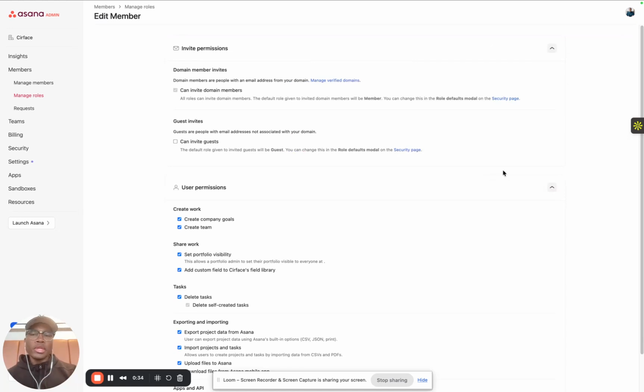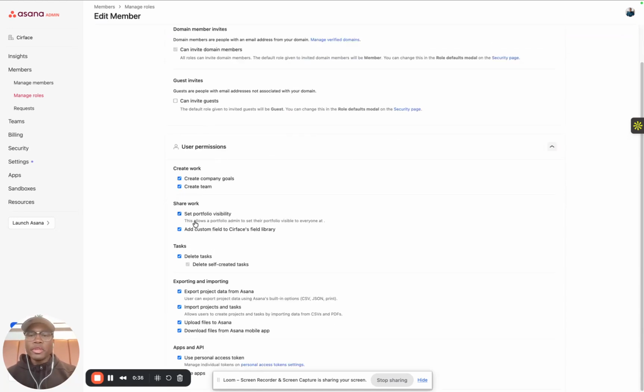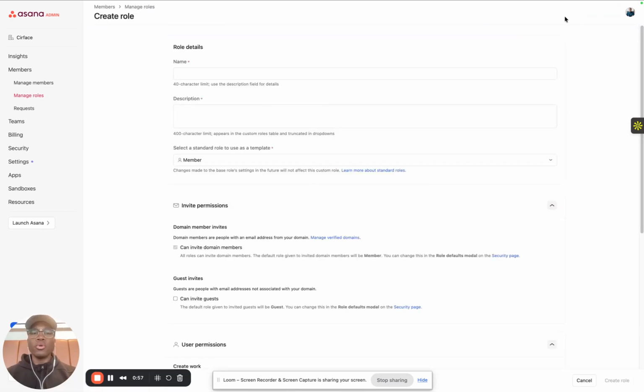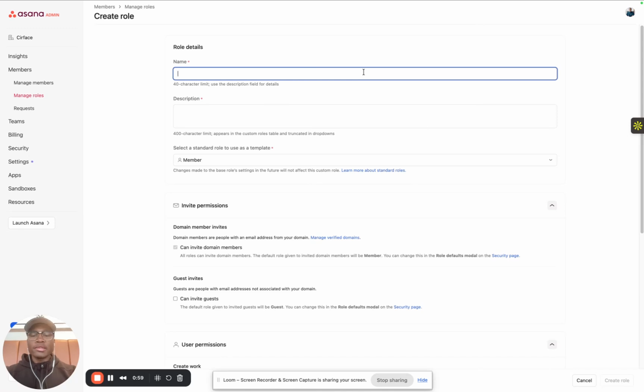You can also go in globally and edit these different permissions here by checking what they have access to, what they don't have access to. And what I love about this so far is you can get really specific about the types of things you want your guests, or let's say contractors, maybe customers, vendors, to have access to when they're inside of Asana. And so I'm going to go back. I'm going to create a role just so we can see how flexible this is.